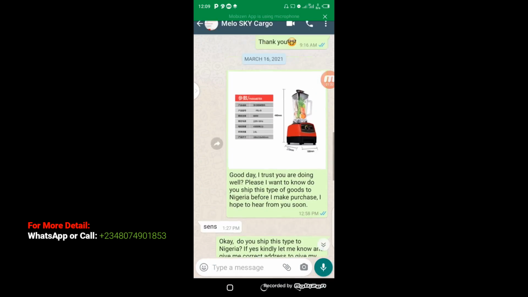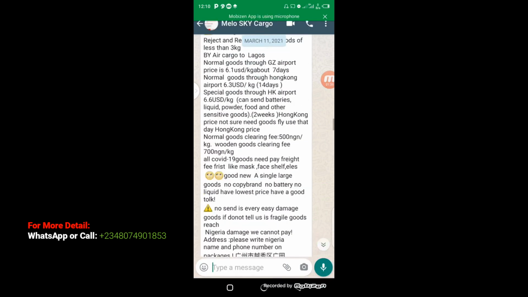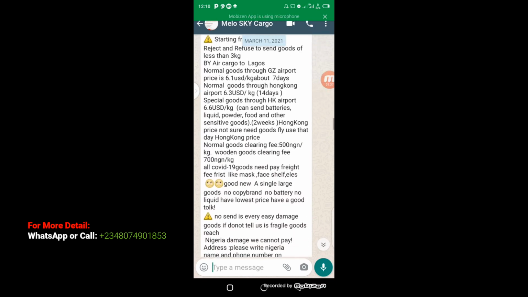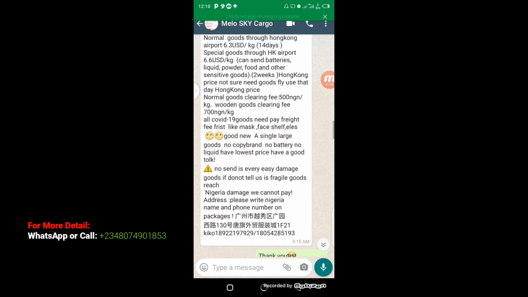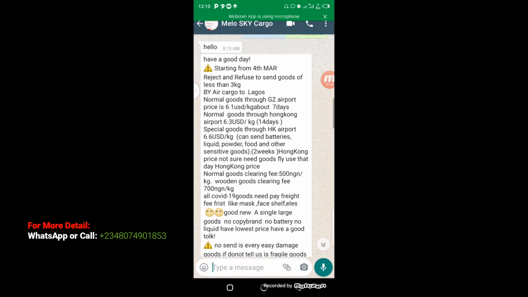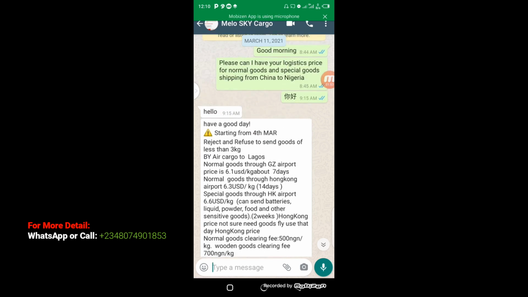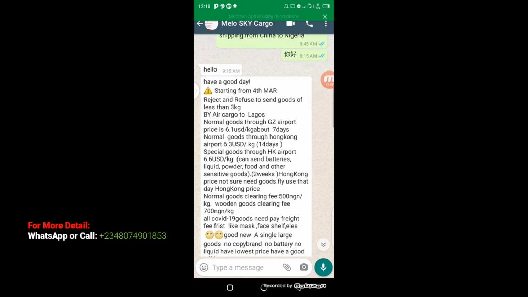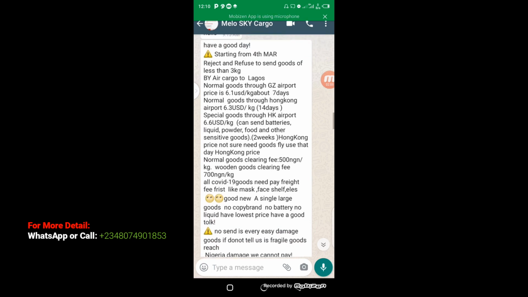You can see the instruction given by my shipping company that from 4th March they will reject and refuse to send goods of less than 3 kg. This simply means that whatever you want to purchase must go beyond 3 kg before they can ship the goods. They ship normal goods and they ship special goods. All you have to do is make sure that you contact your shipping company. Once you have their terms of service, the price and the delivery, they will tell you everything.